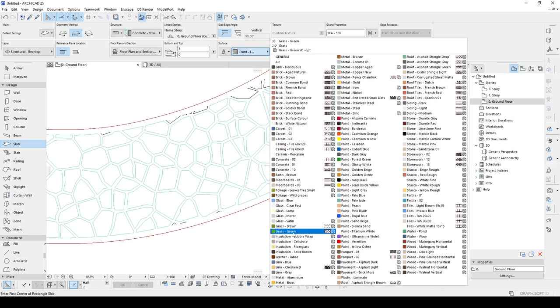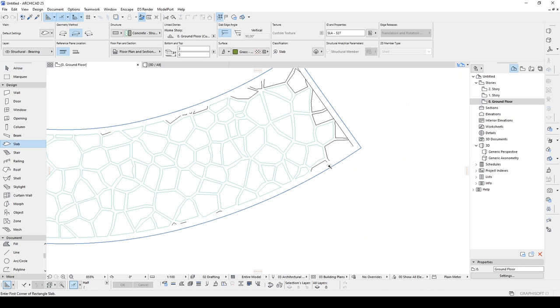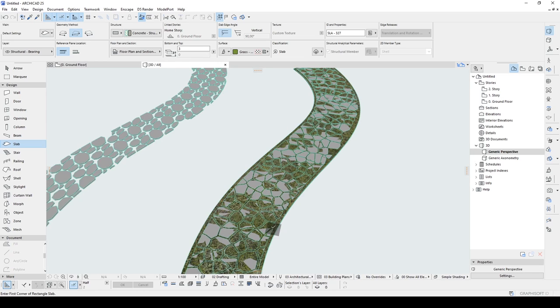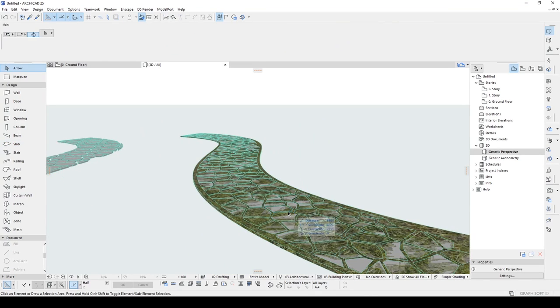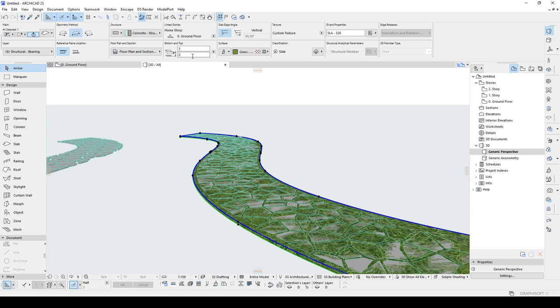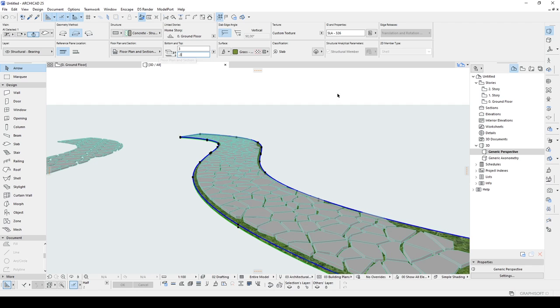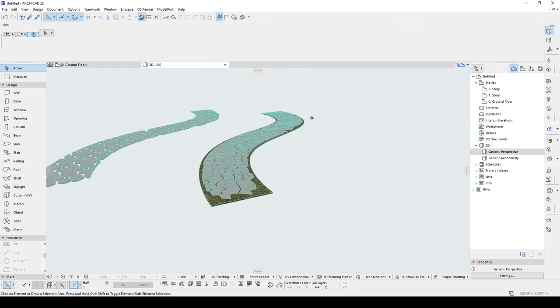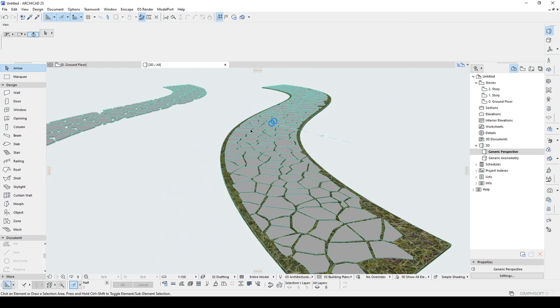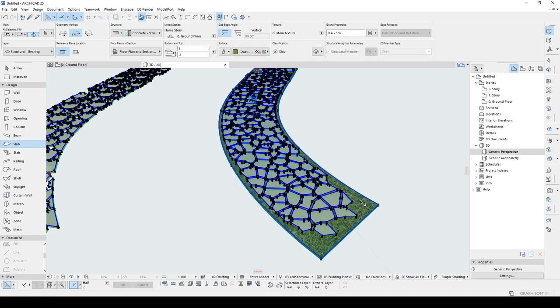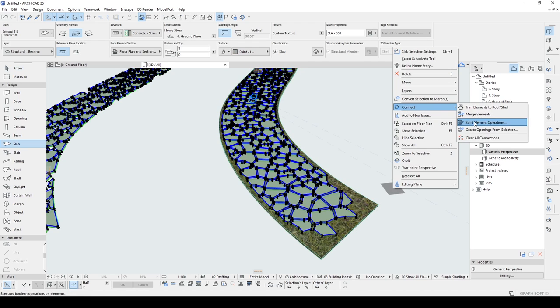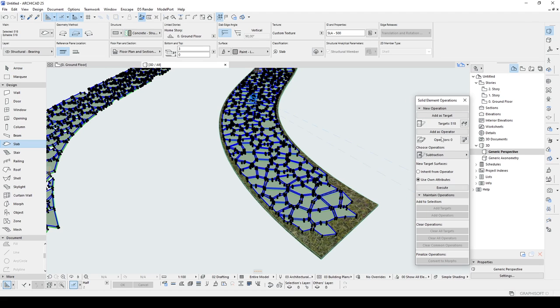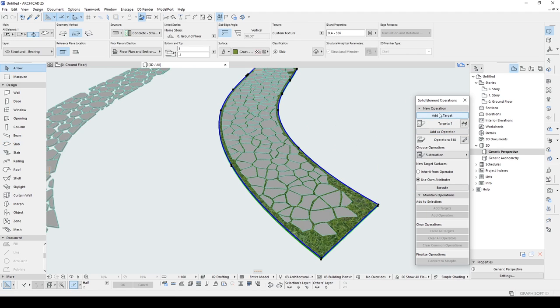But this time it's going to be grass. And we will change the height. Or you can make a half intersection. So I'm gonna put here 1.5 or just 1. There we go. Now it's ready to render. As the final step, we are going to select all of the slabs except this one and make some solid element operation. These are going to be operators and this is going to be the target.